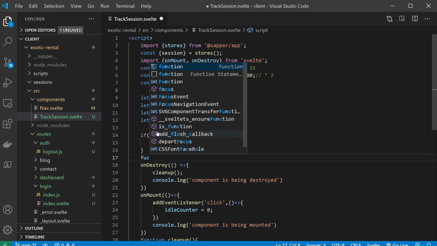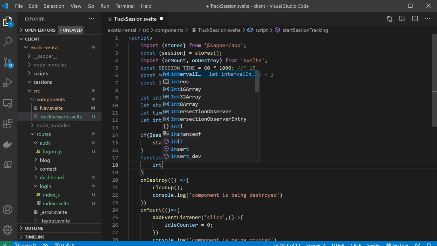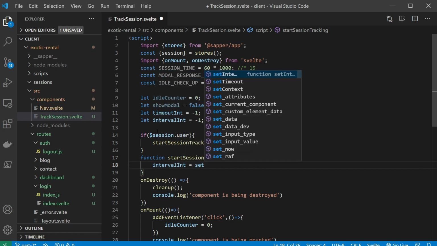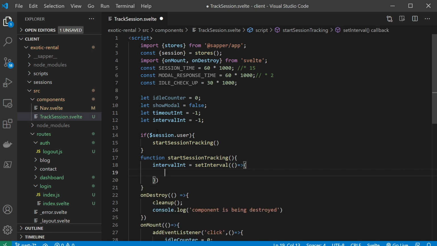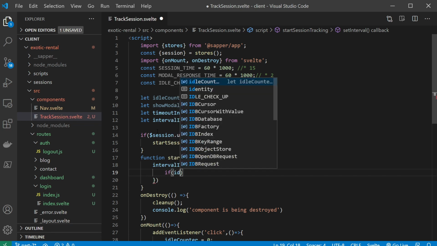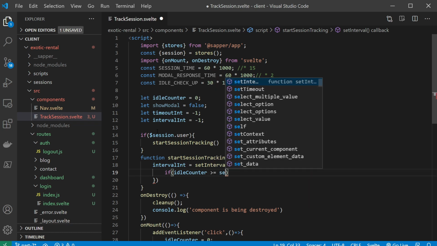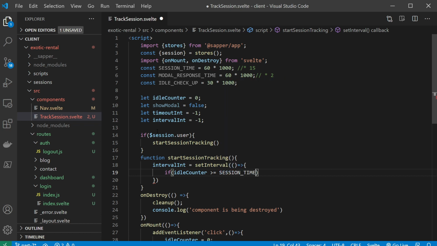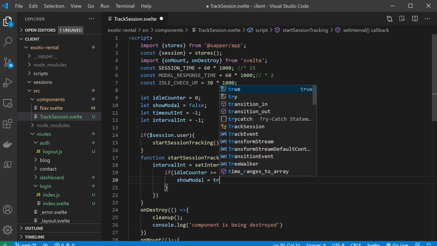So, function. Here we want to set up our interval. You will say that interval equals set interval. And what we want to do is, if the idle counting that we've done so far is greater than or equal to the session time that we set, which is the 15 minutes, well, in this case it's going to be 1 minute, but you know what I'm talking about, then we want to show the modal. So set show modal to true.